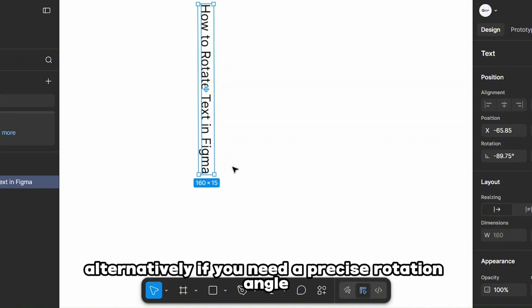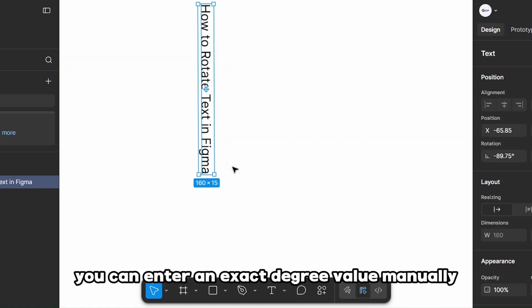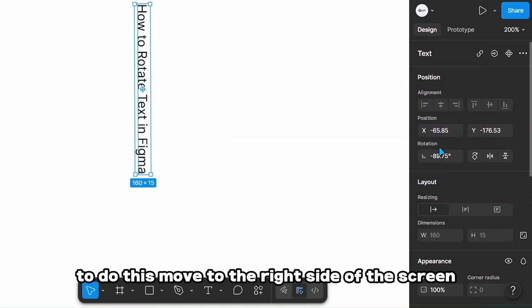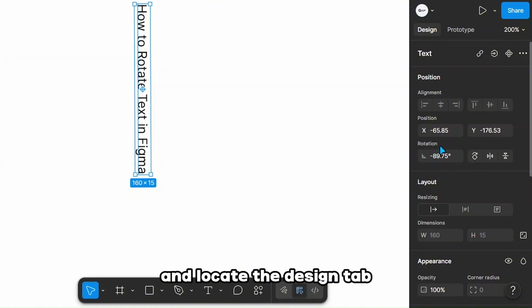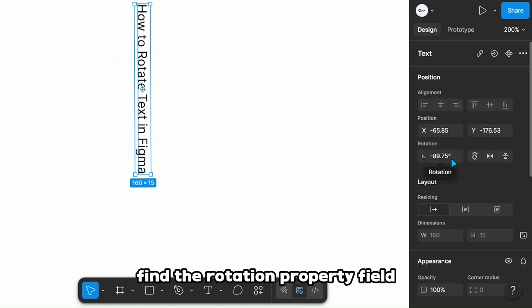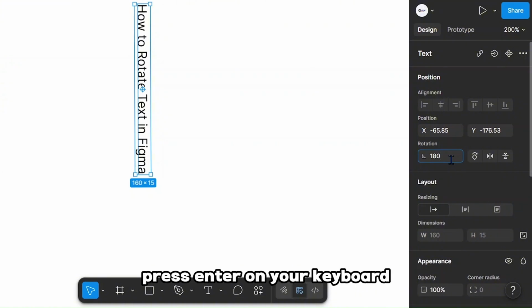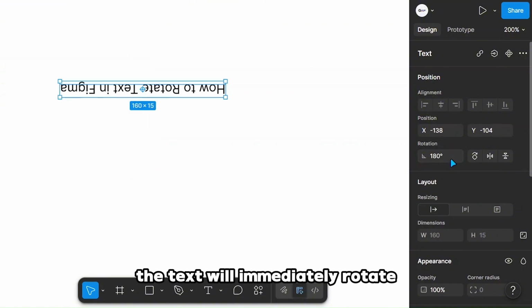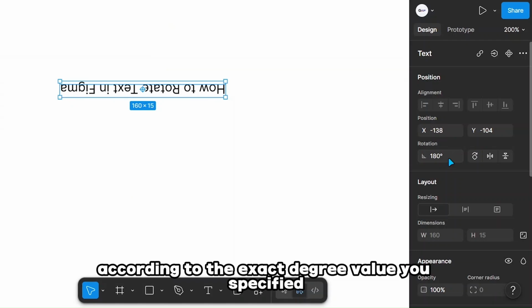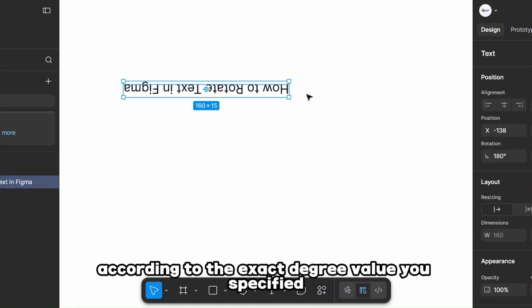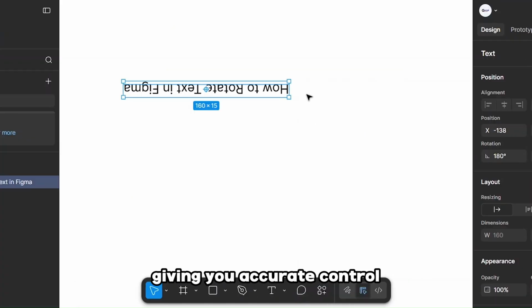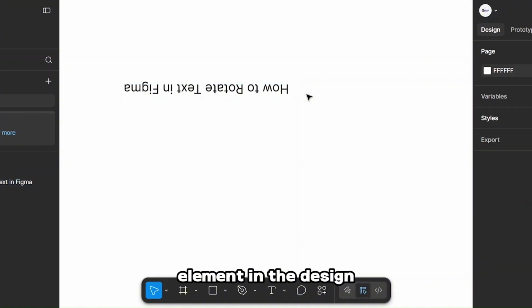Alternatively, if you need a precise rotation angle, you can enter an exact degree value manually. To do this, move to the right side of the screen and locate the Design tab within the Properties panel. Find the Rotation Property field and type your desired degree value, such as 180. After entering the value, press Enter on your keyboard. The text will immediately rotate according to the exact degree value you specified, giving you accurate control over the final orientation of your text element in the design.